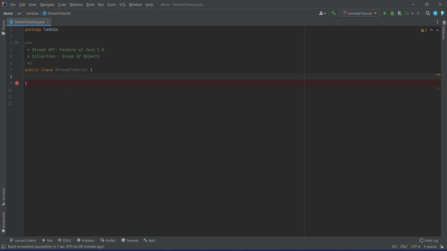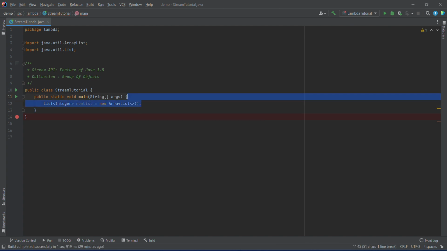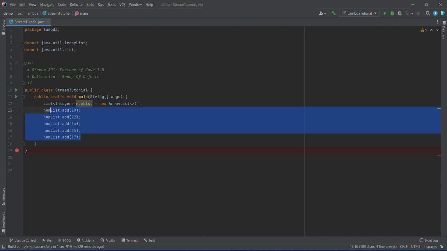Suppose, as you know about a list, let me create the list here. I'll add integers here, like a number list, something like that. This is the array list I declared here, and now I'll store objects inside that: 10, 20, 12, 13, 14, 15, then I'll store 17. So these are the group of objects I stored.